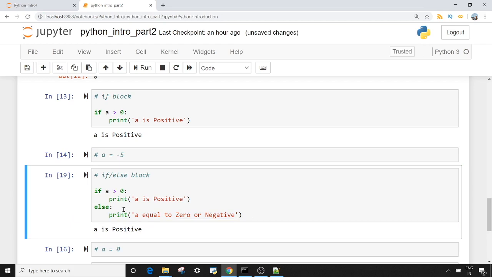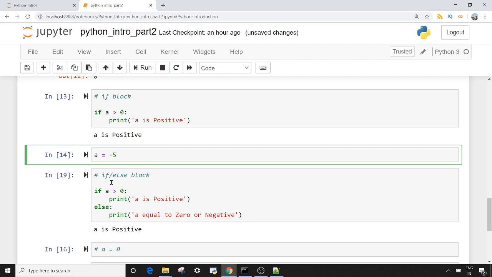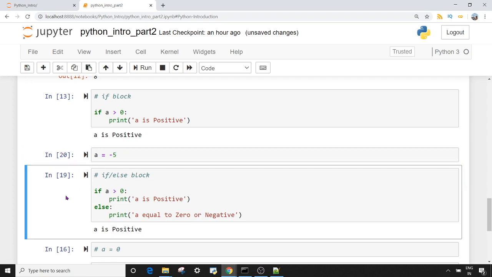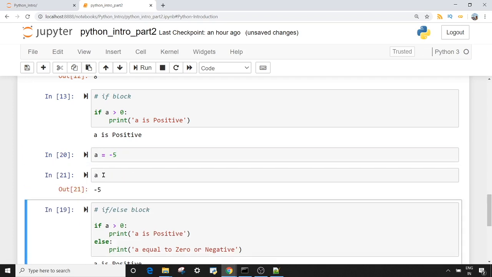Now I want to see how I can enter the else block. So let's override the value of a to a negative value. Whenever you want to override the value, you can just assign a new value to it and make sure you are executing this block. Once I execute this block, you can check the value of a is updated now to -5.